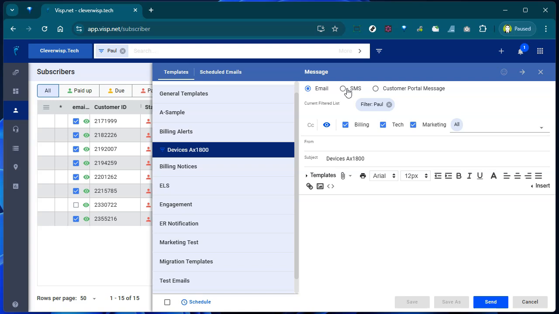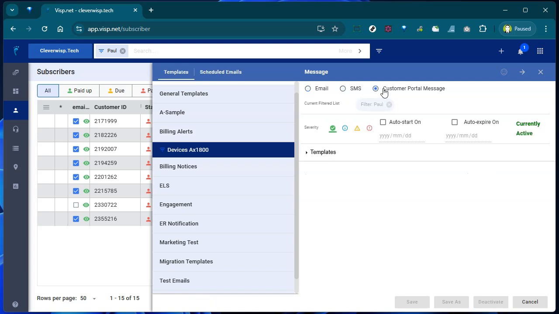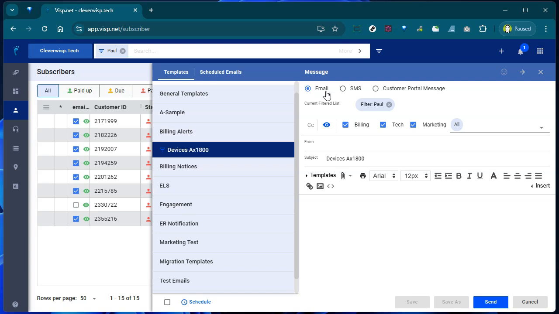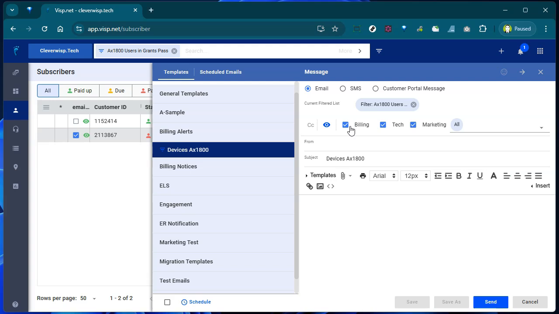Whether you're sending an email, SMS, or portal message, the editor makes it a breeze. Just choose your message type, email, SMS, portal message, select your filter, and start writing. Now see these options at the top for billing, technical, and marketing? This is how you can fine-tune who gets your email.